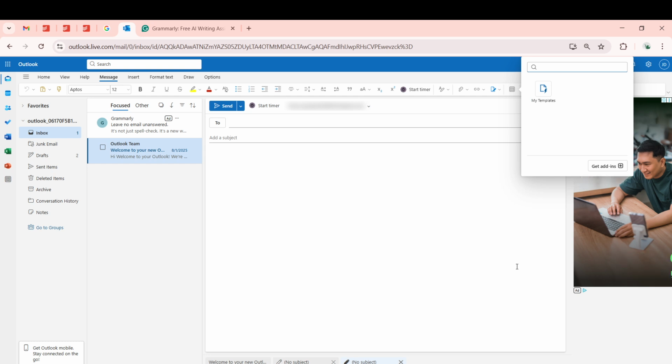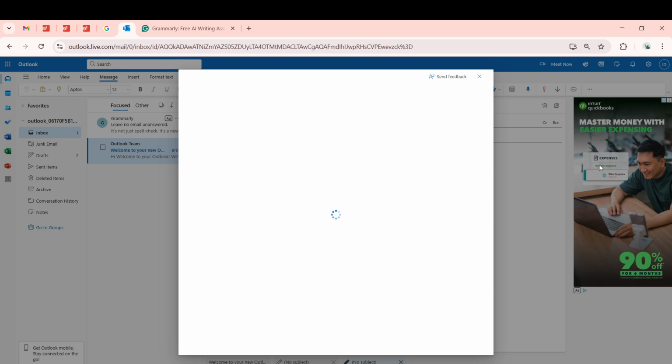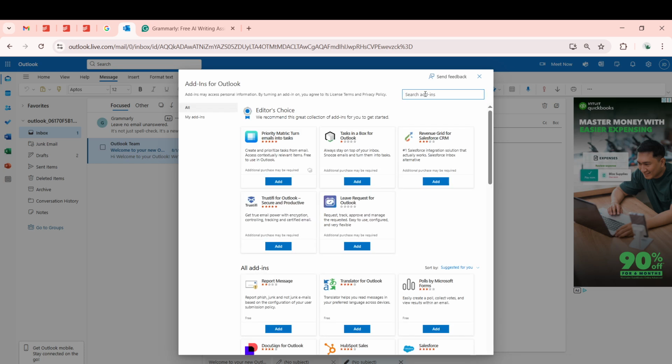In the drop-down menu that appears, you'll want to look for and click on Get Add-ins. This will open up a new pop-up window filled with all sorts of add-ins you can integrate with Outlook. These add-ins can significantly enhance your productivity by integrating tools you use daily directly into your email interface.